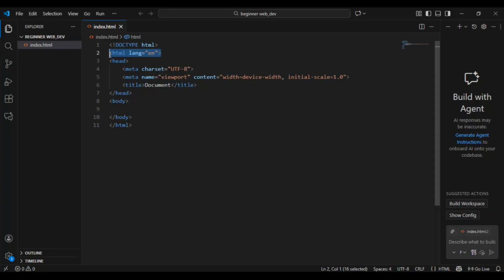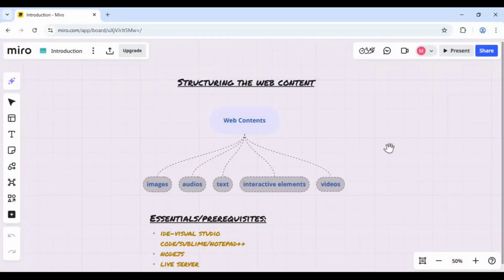Alright, so the very first thing that I want to discuss is the HTML tag. For now let's discuss it, and then I will be talking about the tags and attributes. Here is an HTML tag. In this tag we have the attribute lang, and the value is English, that is EN. Now let's talk about what an HTML element or HTML tag is.